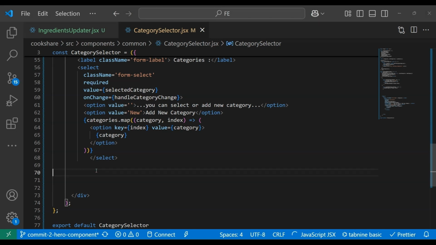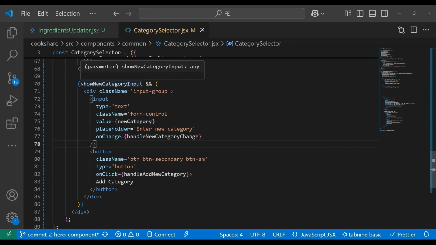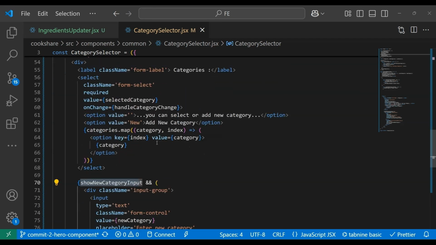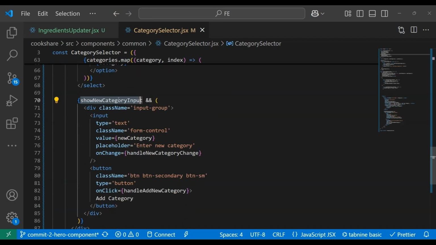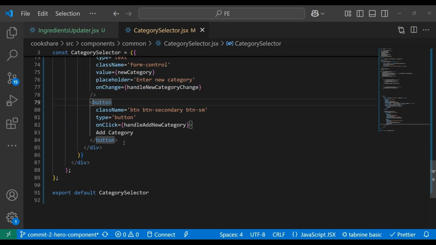And then I'm just going to bring in that control. So now we check if add new category input is true, which means if the user selects new, this one's going to be true. So if the user selects new, we're going to show this input right here, right? And now we set the value of this input to the new category that's going to be entered. And then we'll bring in a button to help the user add the newly entered category to the list of categories we had before, right?